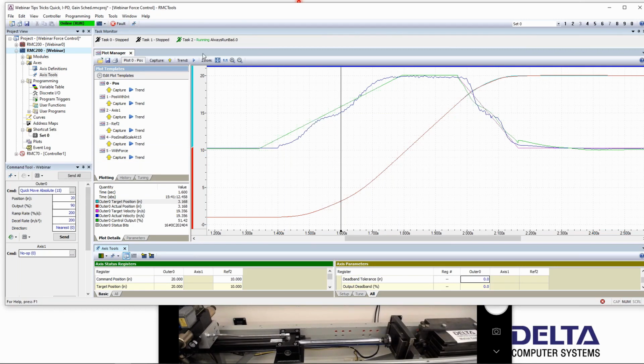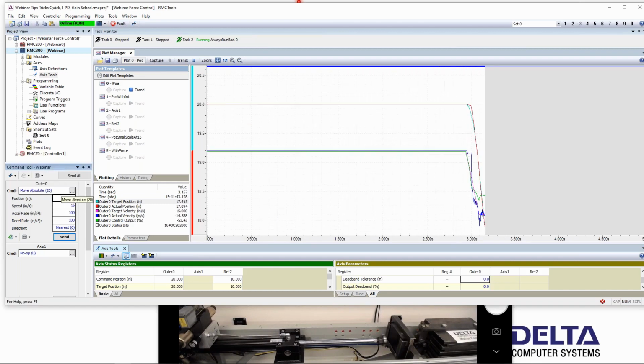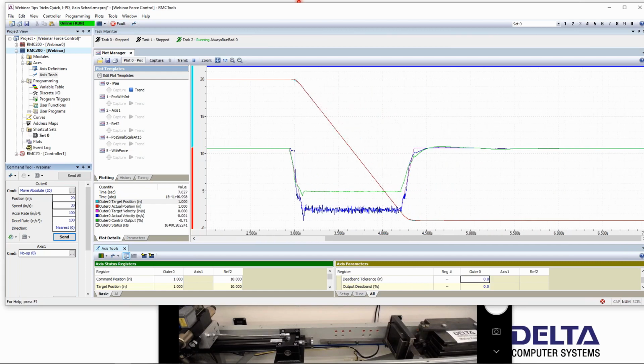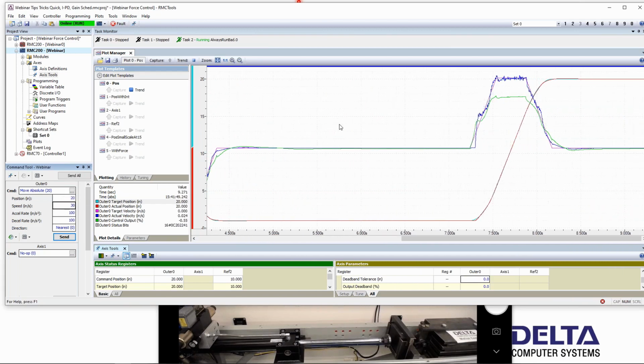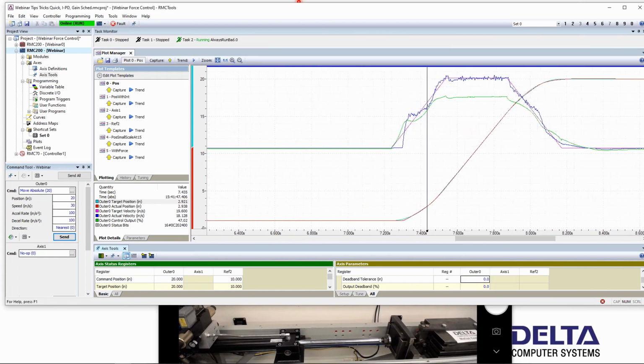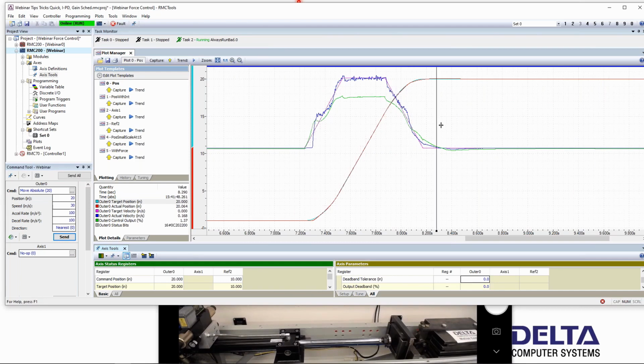So if I do a regular move, we can probably increase the speed some. We see that the control output is going all over the place here. And it's kind of having trouble. Looks like it's controlling reasonably well on the end.